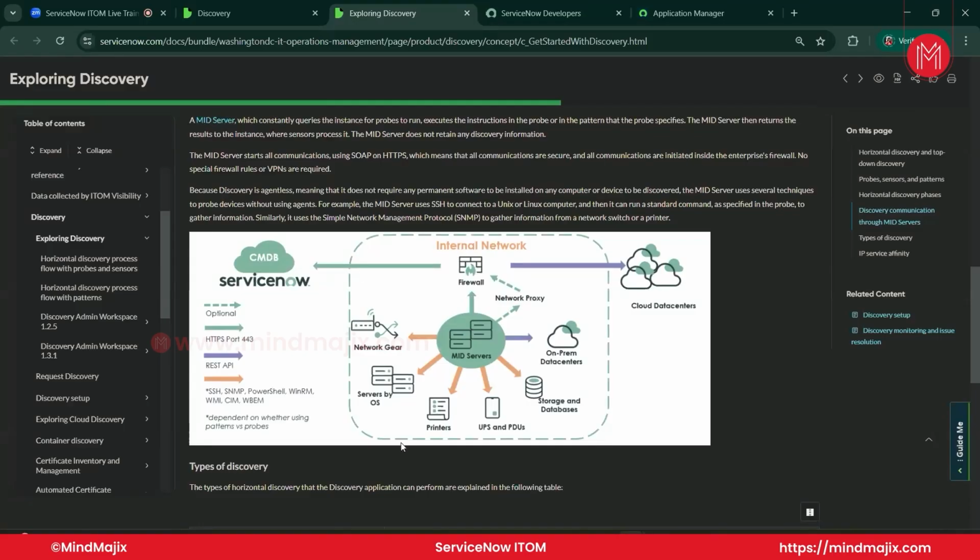So this is the customer environment. We place our MID server in the customer environment, but we don't have access to the data, the databases, or whatever devices they have. For that we need firewall access. It will go through the firewall and then connect to the devices. So this is the firewall access which you require.